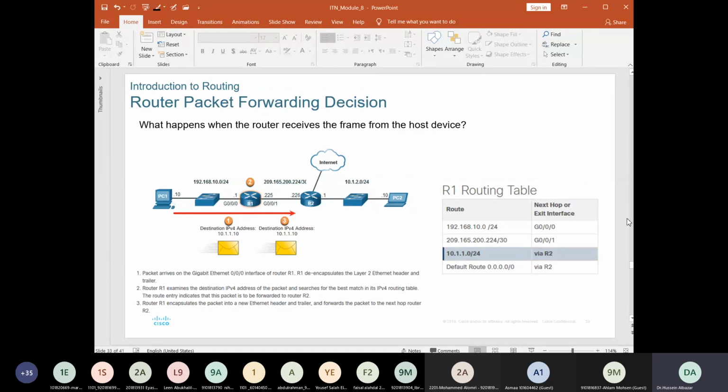Router 1 can reach the remote network 10.1.2.0/24, the prefix 24, through what? Via router 2, globally here. So router 2 is the gateway for router 1. So the default route, the default gateway, is router 2 in this case for router 1.